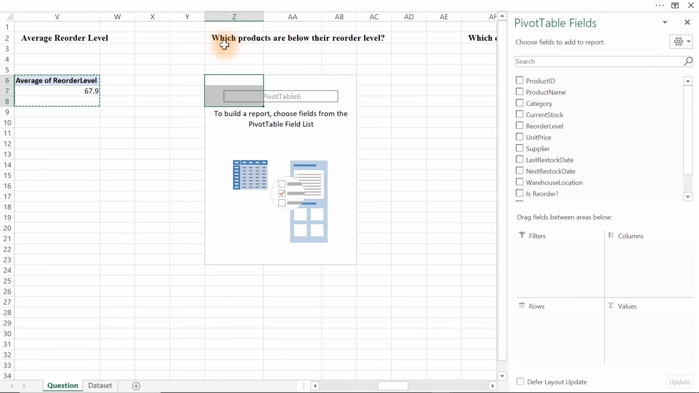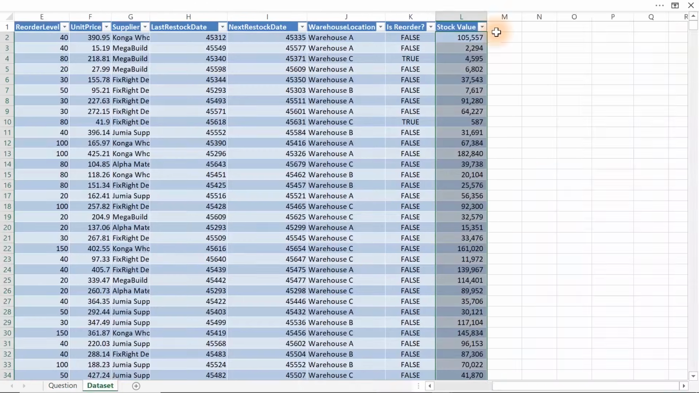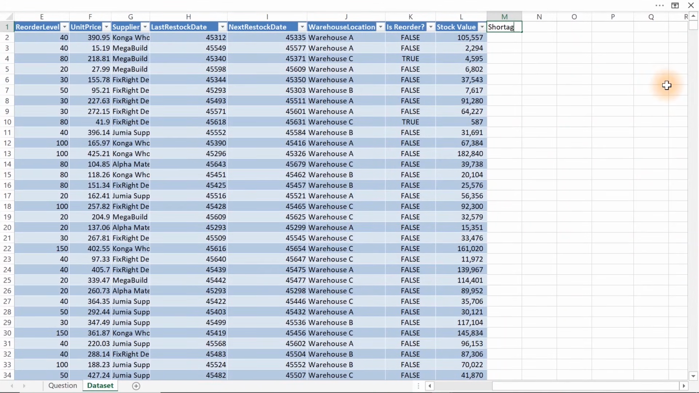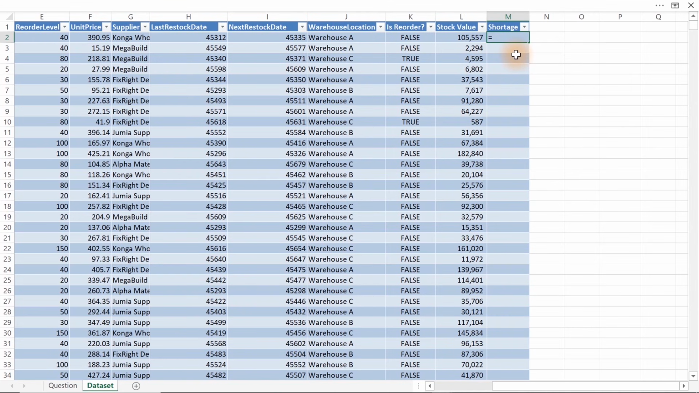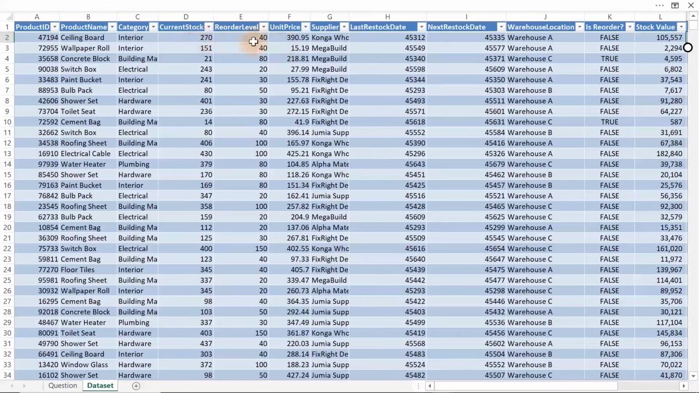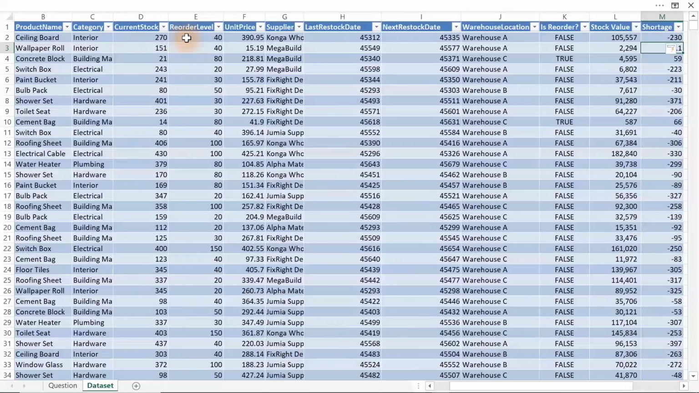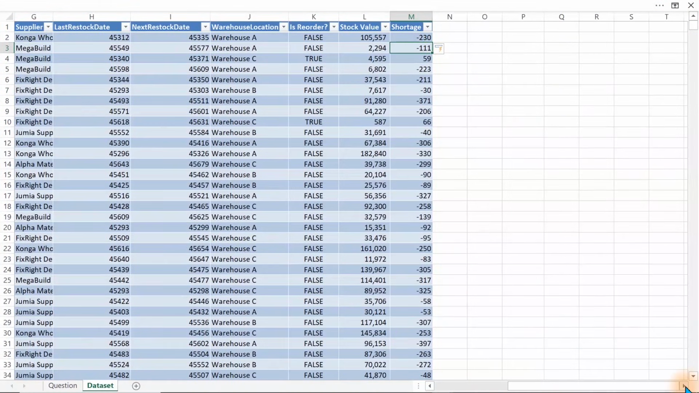So to get this particular question answered, we just have to add a new column to our data set. And over here, let us call this particular column shortage. So here we go. Then the next thing we have to do right now is to say, okay, you know what? I want to subtract reorder level from the current stock. So we go over here. Here is our reorder level. Subtract it from the current stock. And once you do this, you're going to see values in minus, negative values.